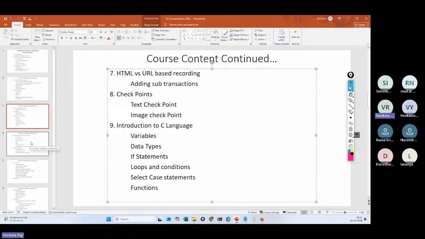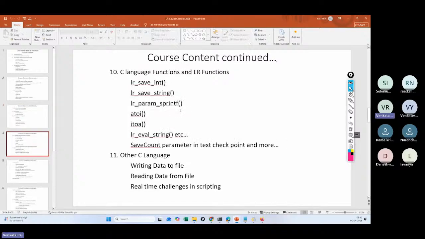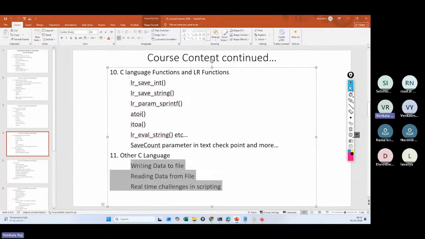Okay, so we are going to cover 3 to 4 sessions on the introduction to C language. Whatever concepts we learn as part of this are more than enough for any sort of scripting. Then there are other C language functions which are important to learn, and we'll cover those, and some LoadRunner functions. We will also discuss how to read and write data to files, which might be required in some cases. And from an interview point of view, we'll discuss the real-time challenges in scripting.